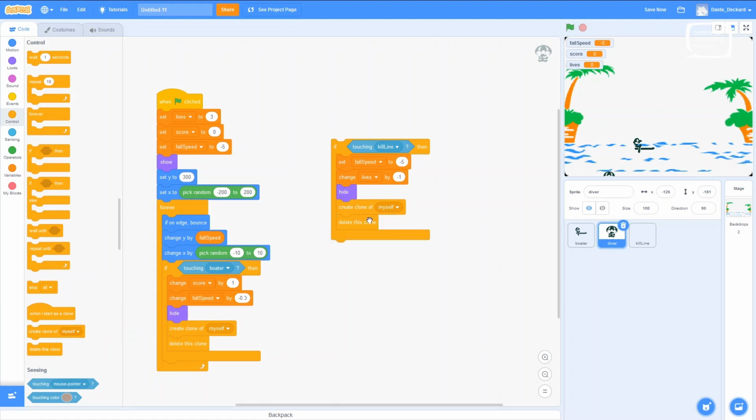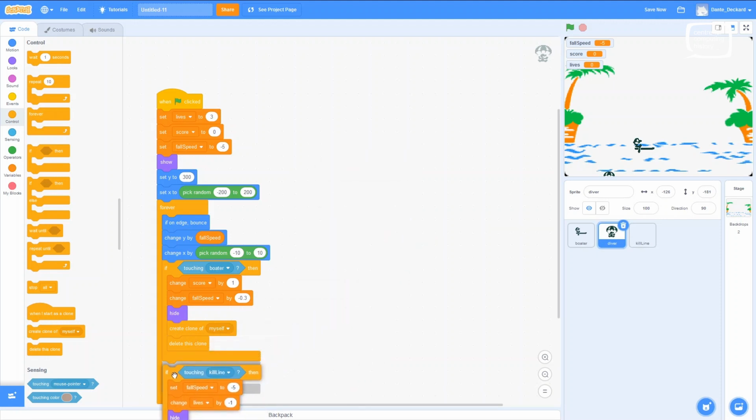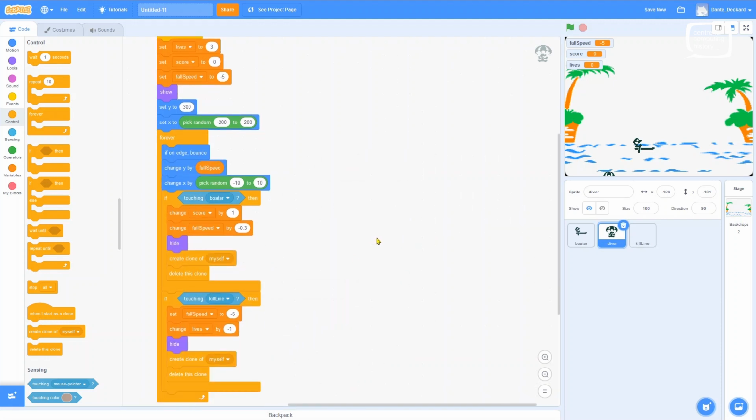Okay, so great. If we miss the boat and touch the kill line, the fall speed is reset. We change our lives by -1. It disappears, and we create a whole new one, and we delete this one. Okay, let's add this to our now giant block of code.